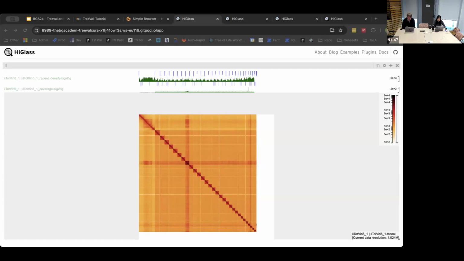So yes, the curator. We definitely would recommend, if it's still open, I believe it is, attending the manual curation talk, as they'll go into a lot of detail around using HiGlass and TreeVal's full manual curation.